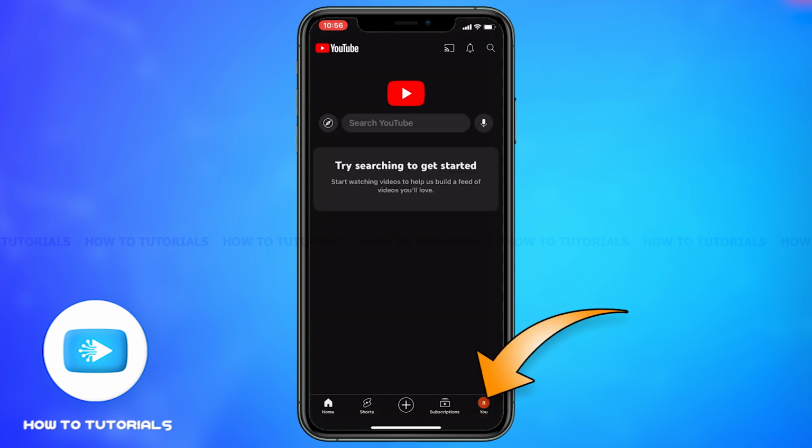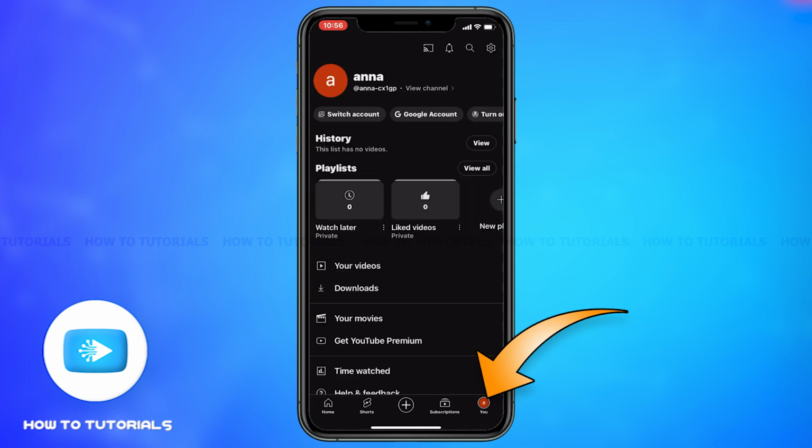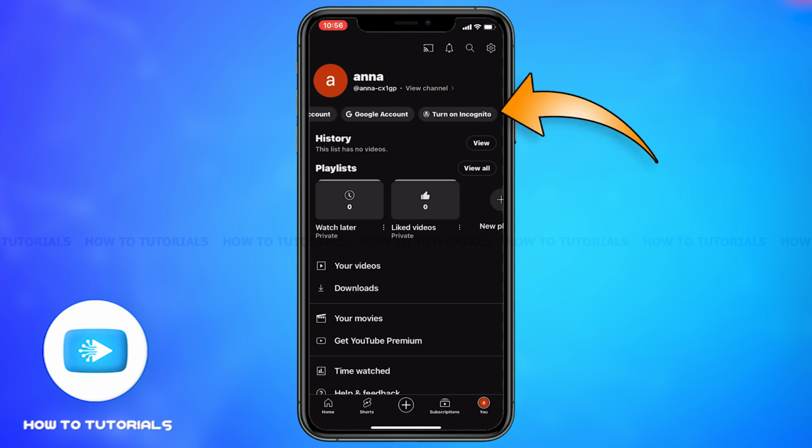Tap on your profile on the bottom right corner of your screen. Here, you may see that below your name, there are a few options like switch account, Google account. When you slide, you can see that there is turn on incognito option. Tap on turn on incognito.